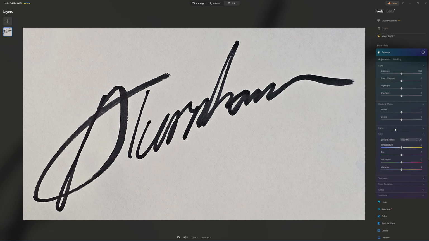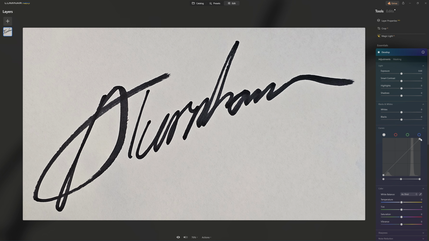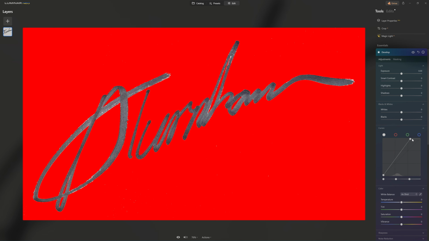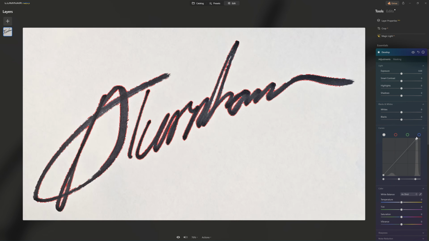The best way to do it is to open the curves and the top right corner, which represents the white point. We want to grab that and we want to bring that over until we get rid of any off-white coloring. And the best way to check that is to press J on your keyboard, and that's going to show you when you're hitting pure white.